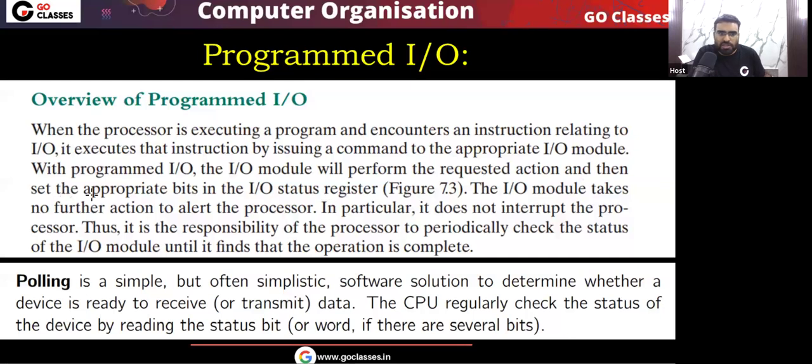Now the CPU is continuously checking the status register. Is this clear? Read this: the CPU regularly checks the status of the device by reading the status bit. So the CPU is continuously checking the status bit to check whether the data is ready or not.